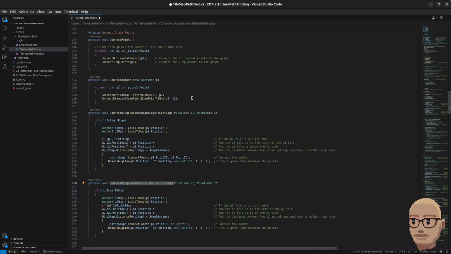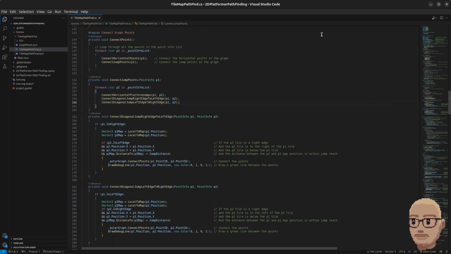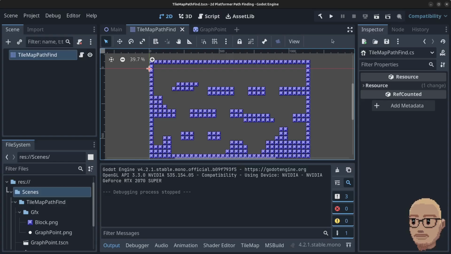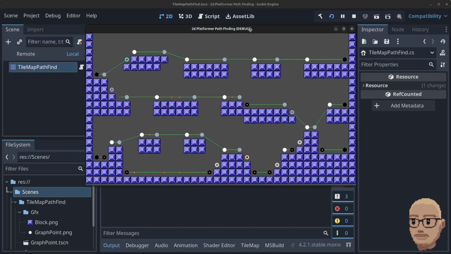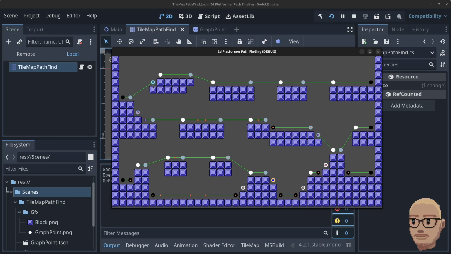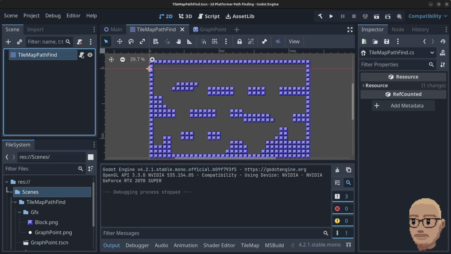So let's copy this and throw it in here, then go to the Godot editor and click on play. And we have now connected these here and there. Now the final thing we need to connect is all the drop points. So this tile to this tile, and this tile down to this tile, and so forth. So we can go back to the script.